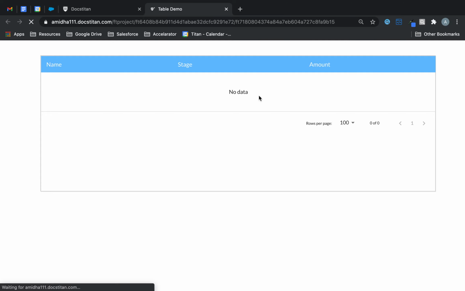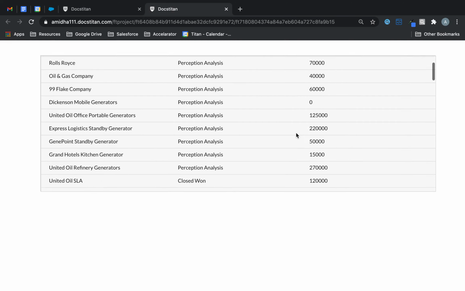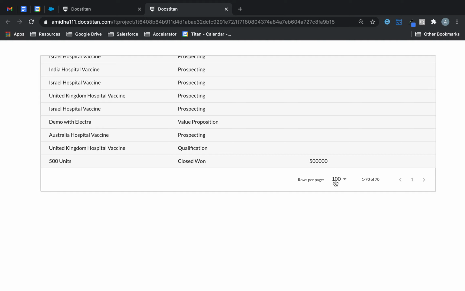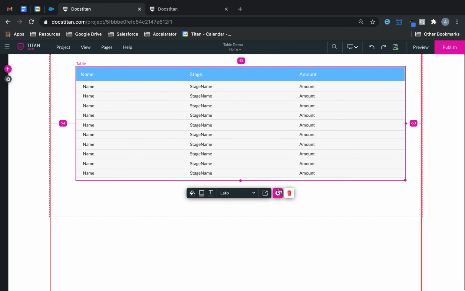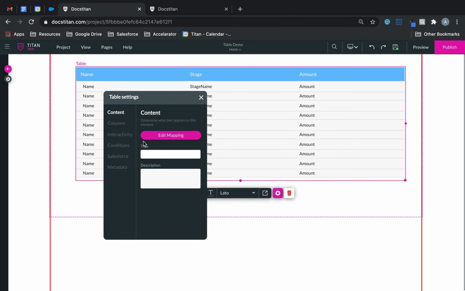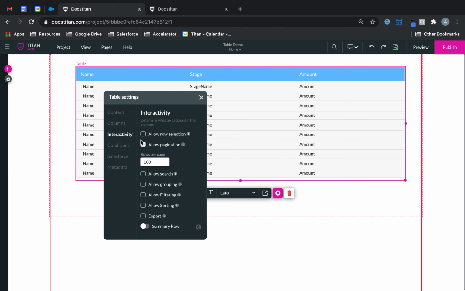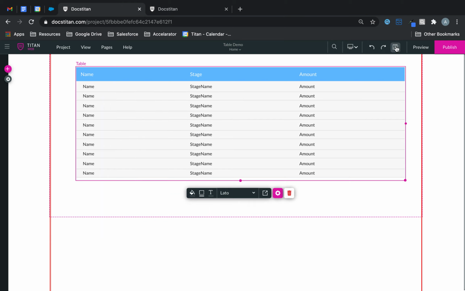And once you've done that, we'll let the data load, and as you can see, rows per page is 100. Okay. In my case, I've actually only pulled 70, so it's kind of a bad example. So let's remodify it. Click edit, go back to interactivity, and I'm going to say show 10 records per page. That's a good example. So click save.